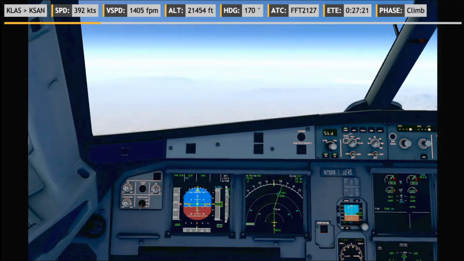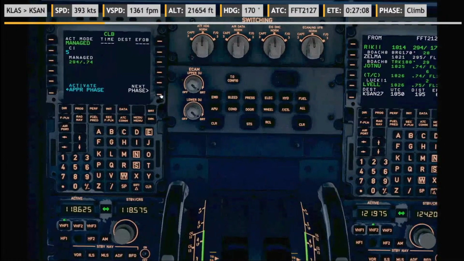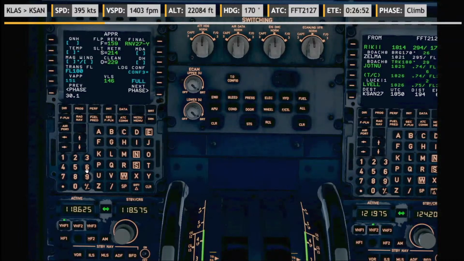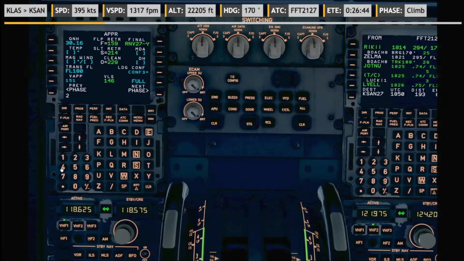Alright. Weather is great then. Let's go in here. Next phase. Cruise is managed. Descent managed. Approach. We will enter this data. 30.16 for the QNH. Aha, I need that decimal point. I'm used to the European ones, where you don't need the decimal point. Temperature 24. Wind 010 at 3 knots.